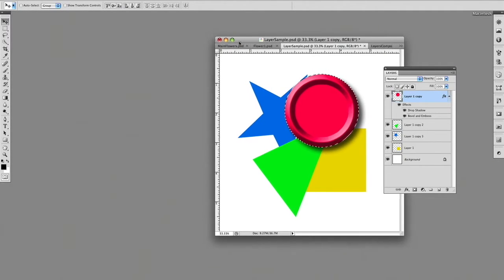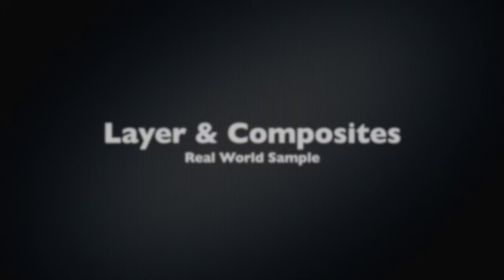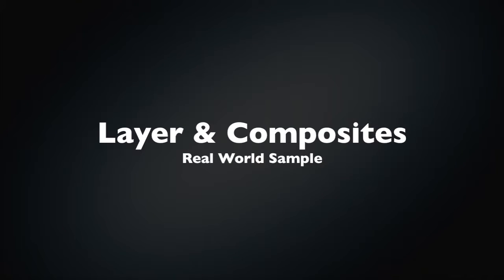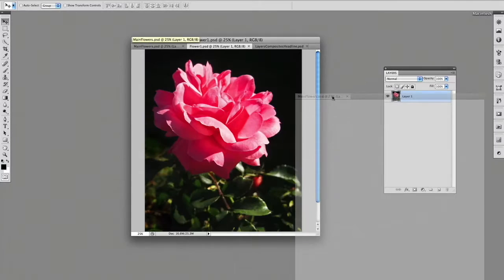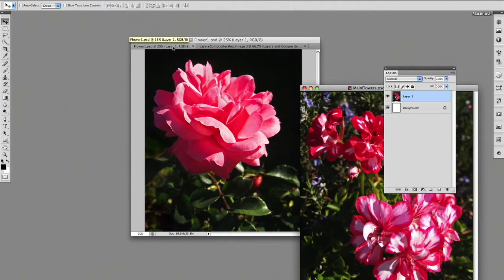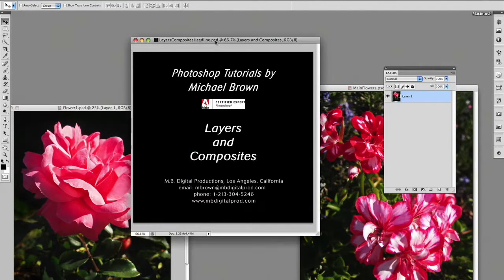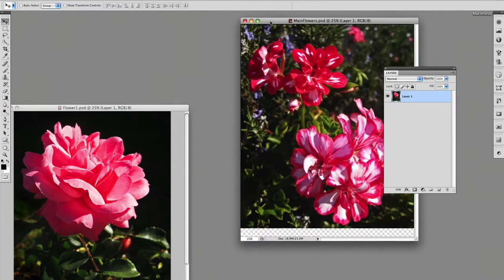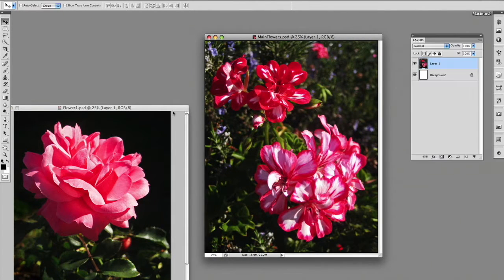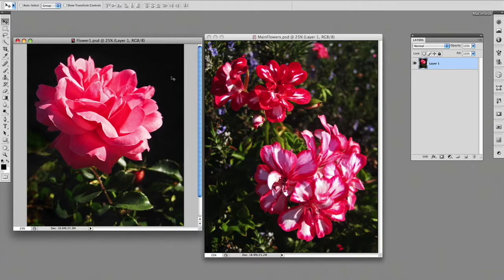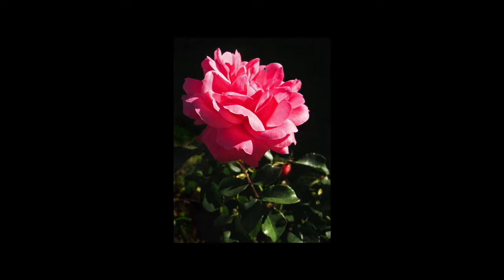Let me show you a real-world example. We have a flower, we have another flower photo, and let's get rid of this one, and I'll quickly run through this entirety. Here's how to make a composite and use layers. We have this flower image right here. I'm going to put it against a gray background. Whoops, wrong image.